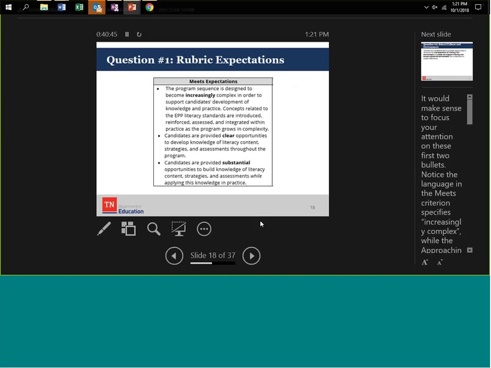As far as rubric expectations for question 1, one area I want to turn your attention to is, again, that increasingly complex program sequence, as well as clear opportunities for candidates to develop knowledge of the literacy content strategies and assessments throughout. We've gotten a couple questions about the last bullet, that candidates are provided substantial opportunities to build knowledge of literacy content strategies and assessments while applying this knowledge in practice. That does not necessarily mean that candidates require a clinical or simultaneous clinical experience. We know that these opportunities can also be built while practicing both in and outside of the classroom.